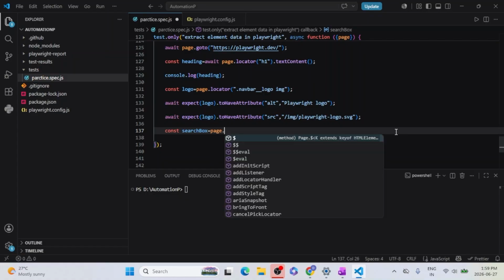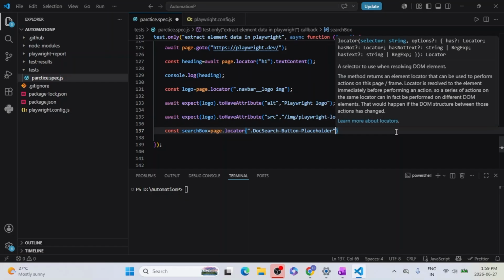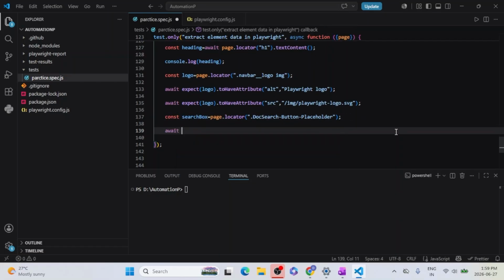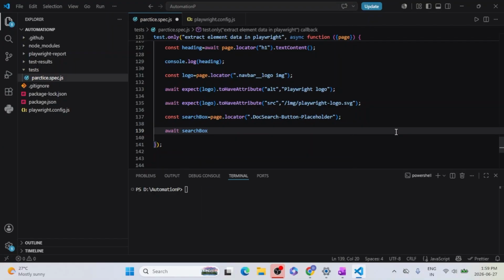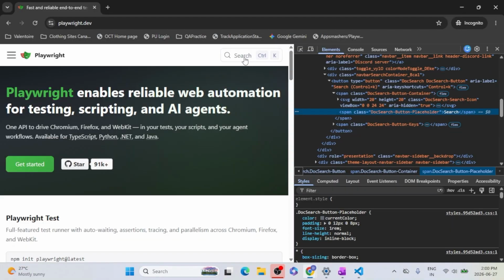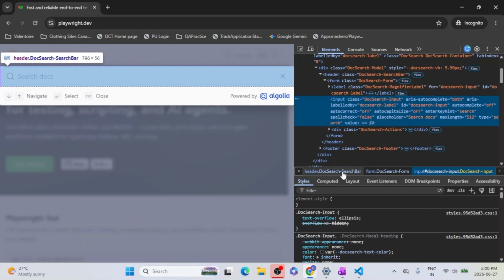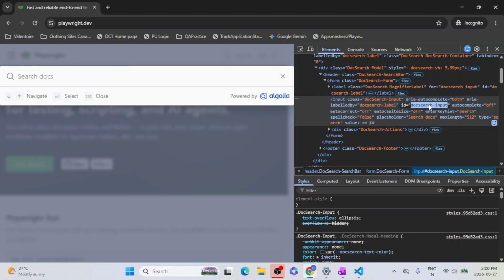As I am not doing any action, there is no need for await over here. I am just storing the value. Now I will click on this search box. I just stored this and then clicked on it. Once it clicks, we get this input search box. Let me inspect this so I can fill in the data over here. We have the class and the ID, so we can use either of these.